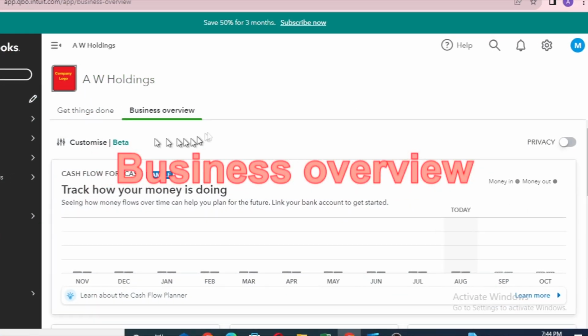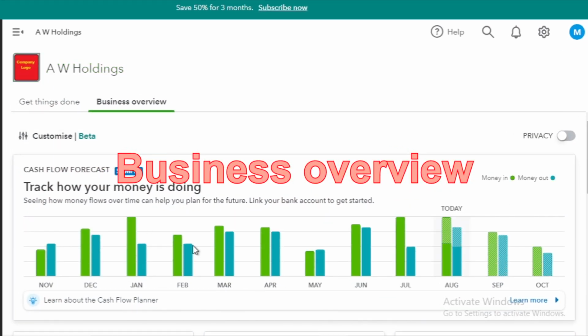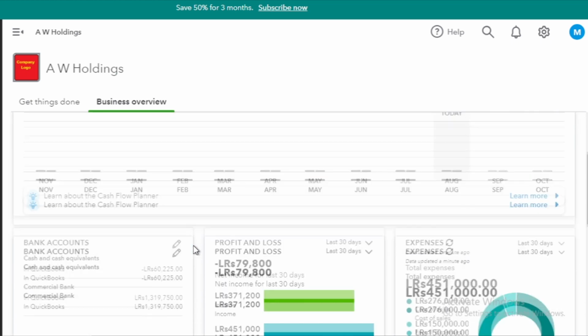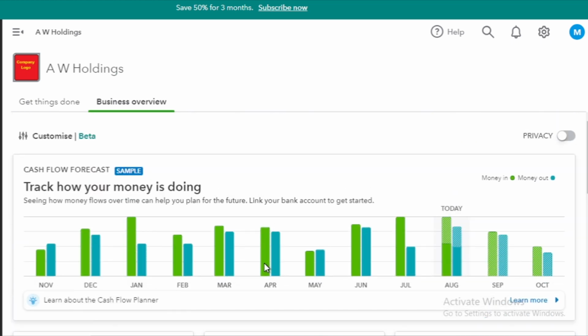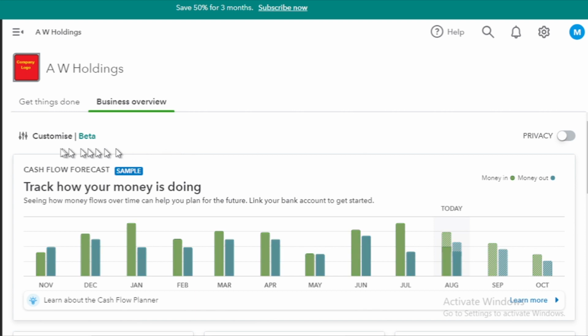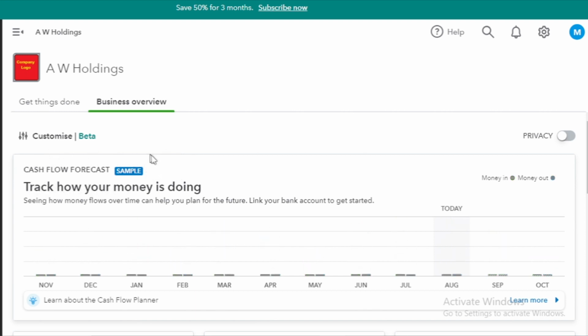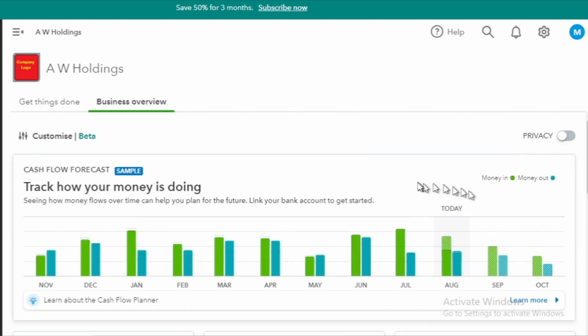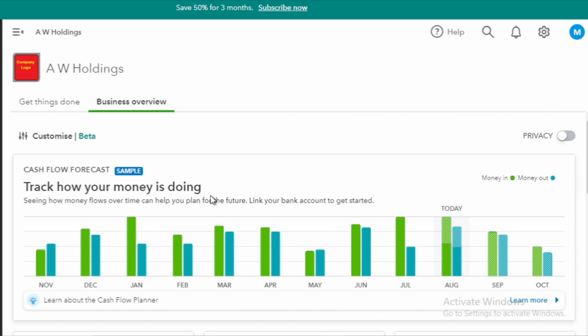The Business Overview subpage shows a quick snapshot of your business's financial performance and important metrics. It helps you assess the business's health and progress easily. Here are some key features within this subpage. At the top of the page, we can see the Cash Flow Forecast. It displays a prediction of the business's future cash flow based on the money coming in and going out over time. To generate this forecast, we need to link bank accounts.